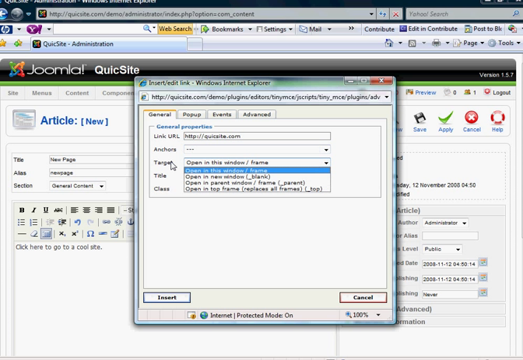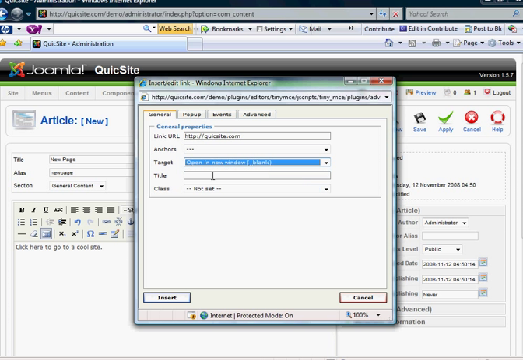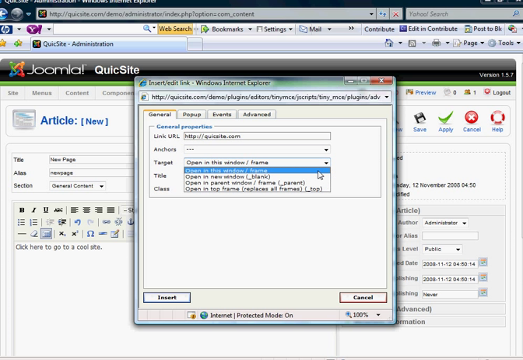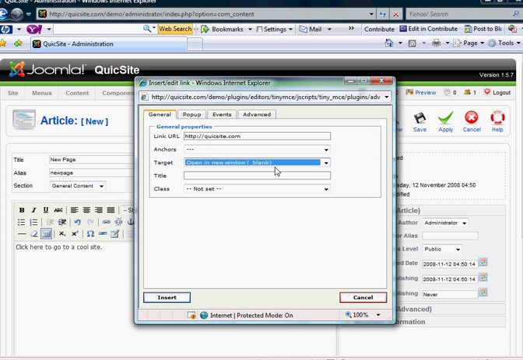In your target, if you don't want the user to actually leave your site, then it's best to select open in new window. That way the user always has to see your site one last time before they exit their browsers. Otherwise, if you choose open in this window, then it just takes them away from your page. So we'll want to open this link in a new window.